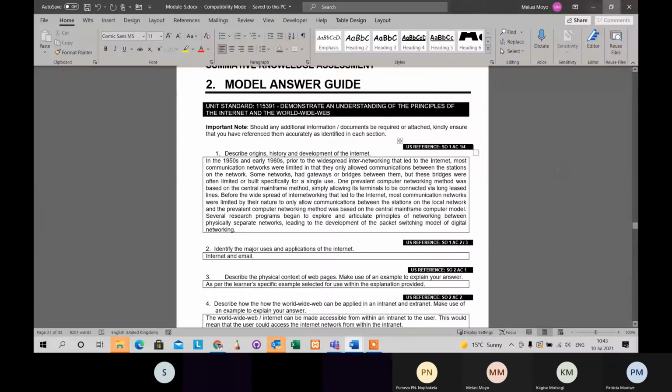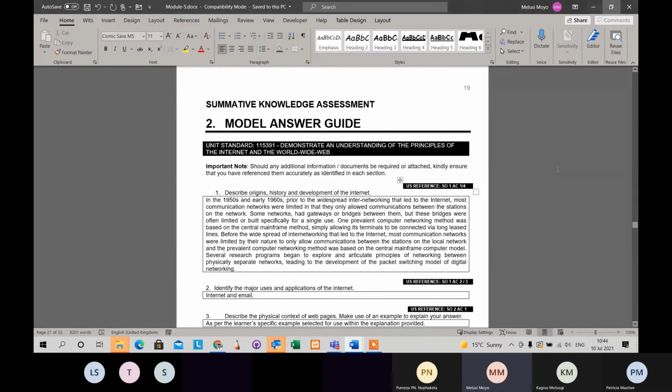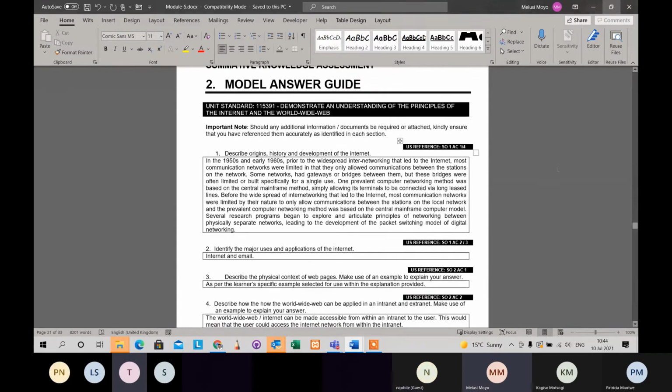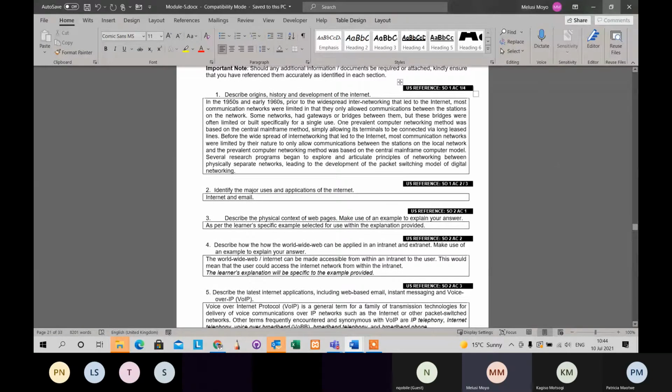Enough about politics. Summative, please. All right, back to summative. We all have the Module 5 summative in front of us, right? Question number 1: describe the origins, history, and development of the internet. This one is easy. I don't have to explain anything there.